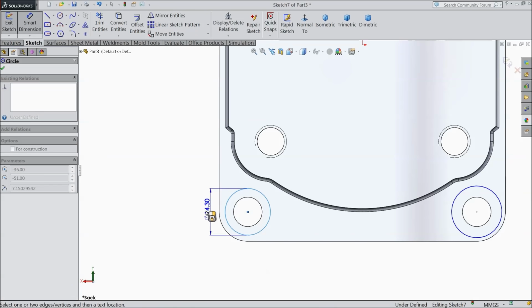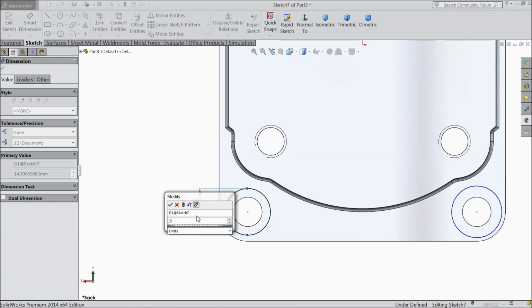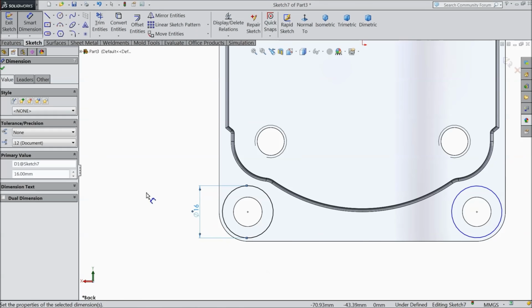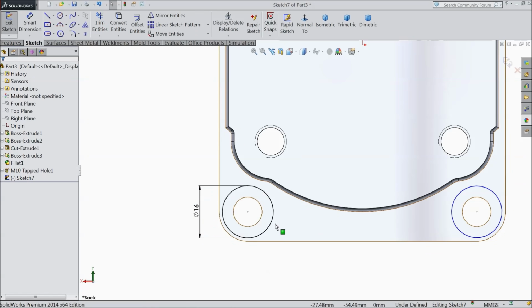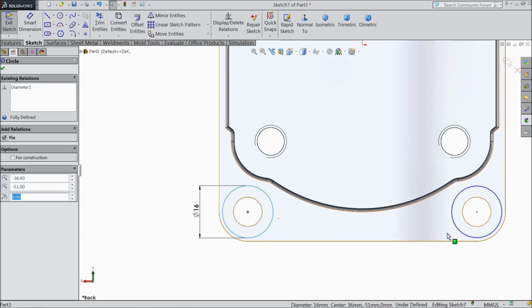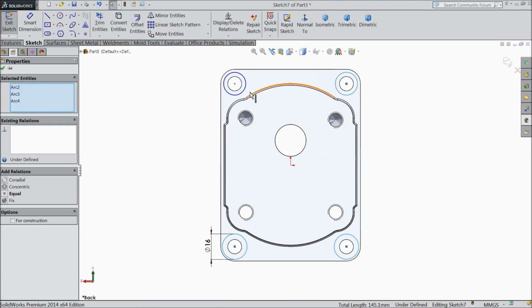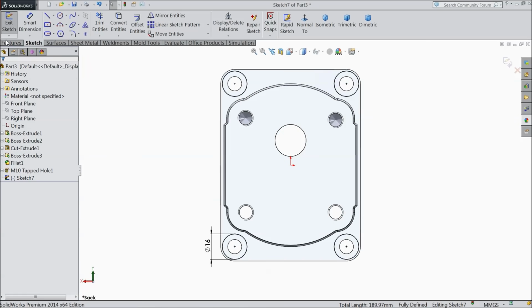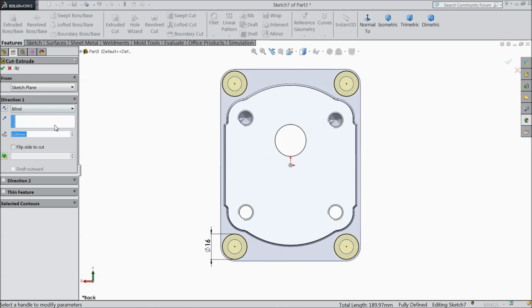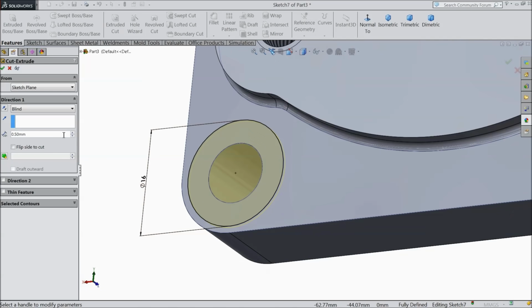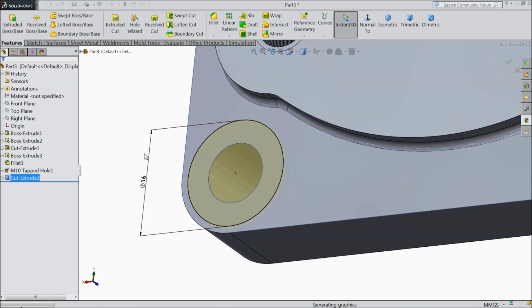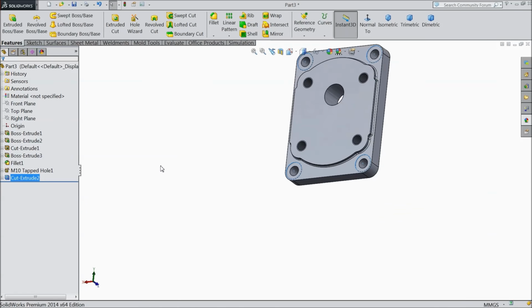Keep the diameter 16 mm. Okay. Now select all 4 circles and make equal relation. Equal. Okay. And cut inside up to 0.5 mm depth. That's it.